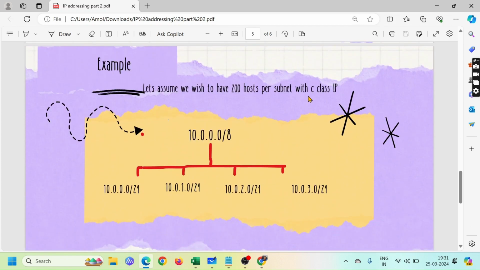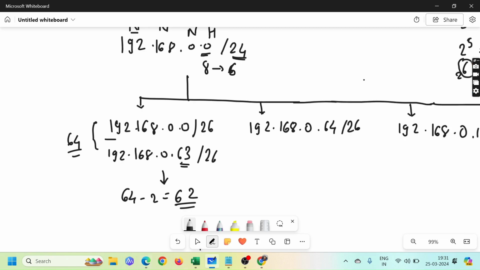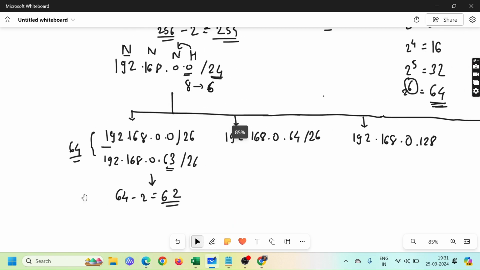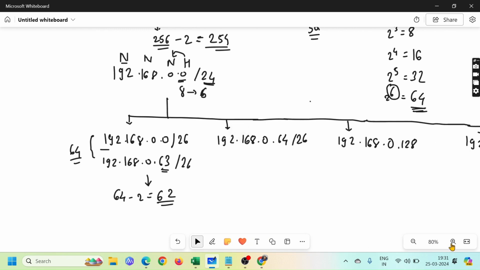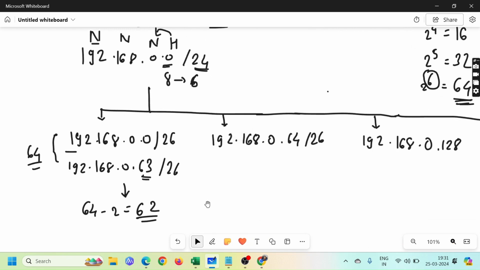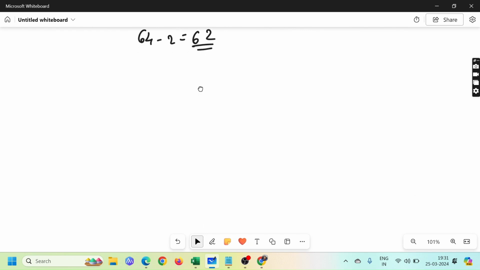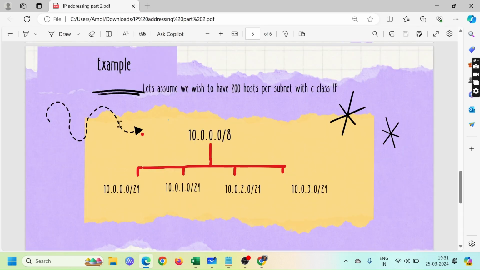Now the next example we have is a 10 dot series IP. This is a new example. As per the new example, the IP pool we are going to consider is the 10 dot series, and our requirement is going to be 200 IPs this time. Let's see how we can proceed and how we can satisfy this requirement.